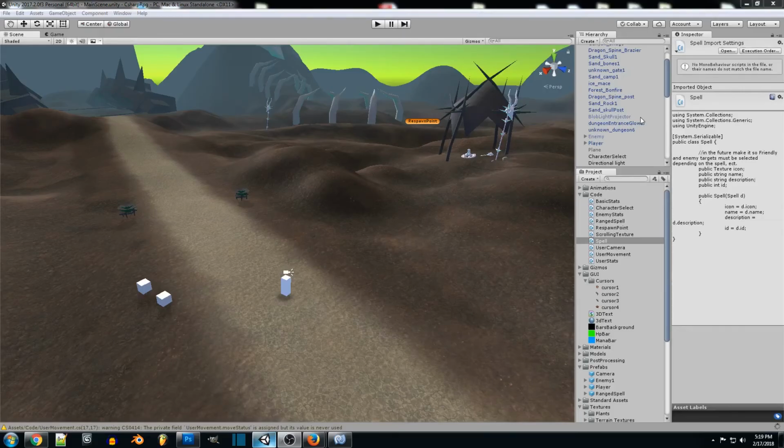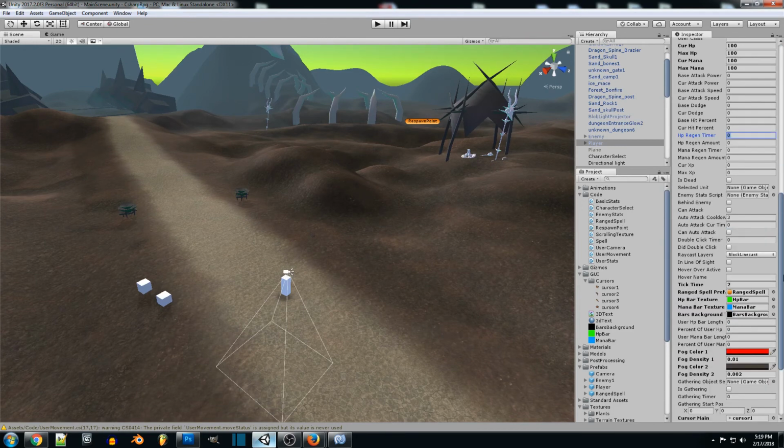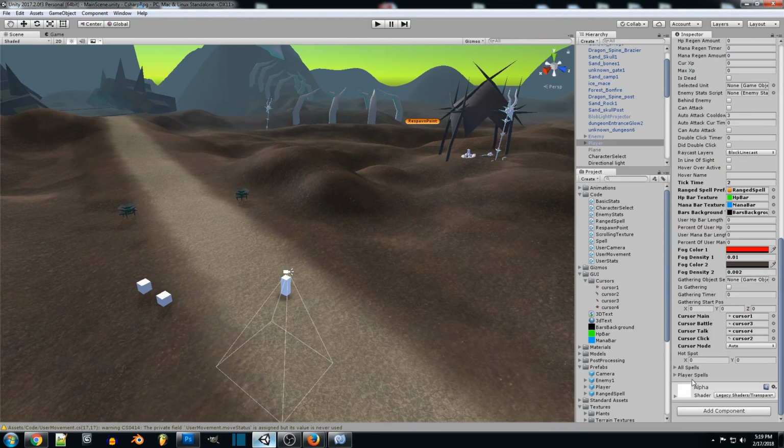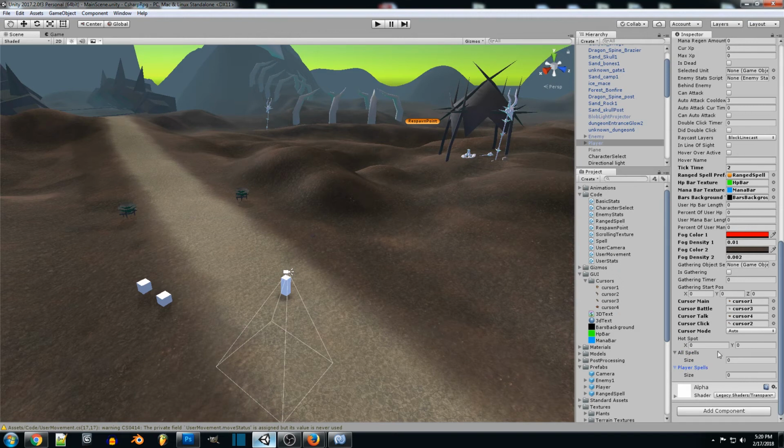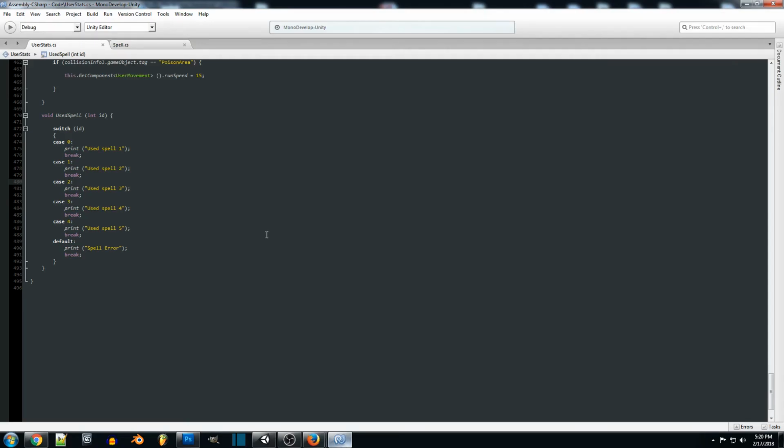So from here, we just have to go onto our player, since that is where we're keeping the current script for the array. Let's let that load. If we go down here, we'll actually see two new slots for all spells and player spells. So all spells we could set, like I said, to something like 10. If you want to reference a different spell, you would just add a new number into the array.